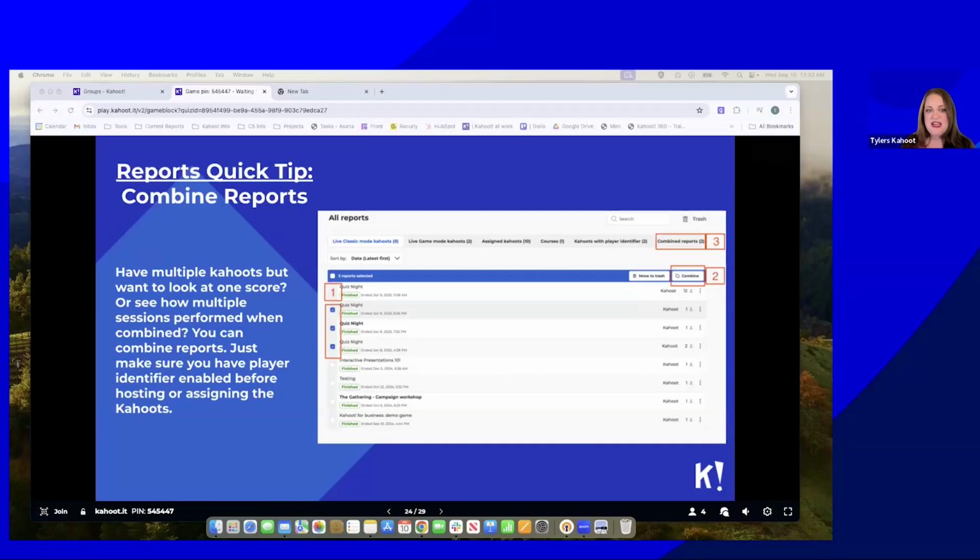One important thing to note here, again, make sure player identifier is turned on before you host or assign your Kahoots. You might hear me say that in your dreams later tonight. Make sure that player identifier is enabled. This makes it easy to track the same participants and even distinguish different participants across sessions so your combined reports are accurate.